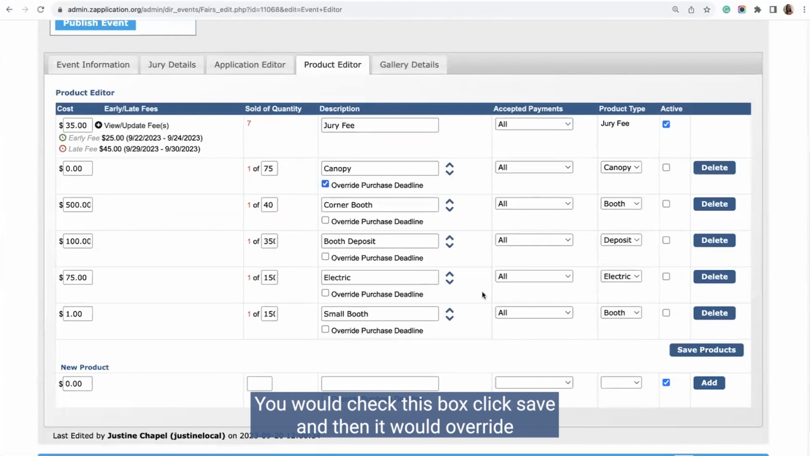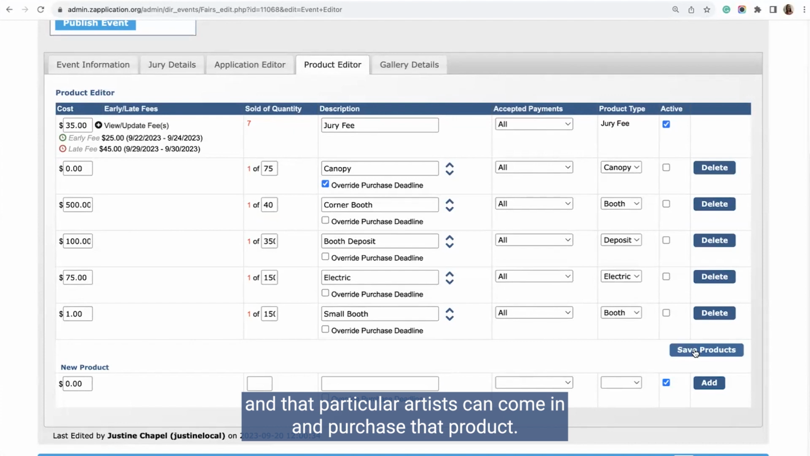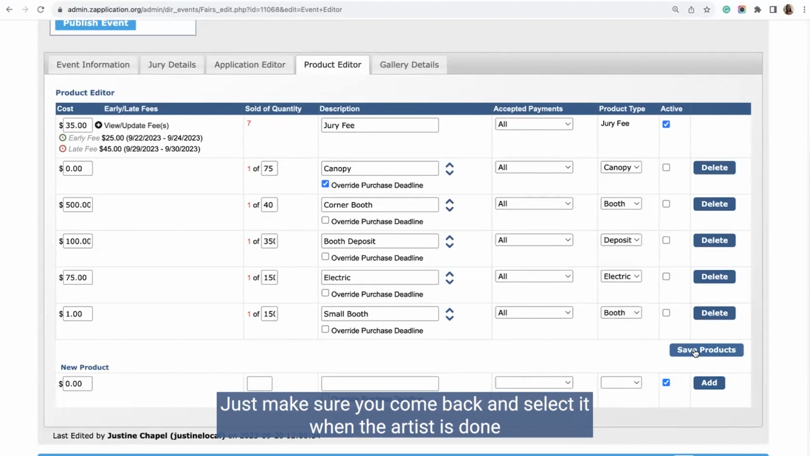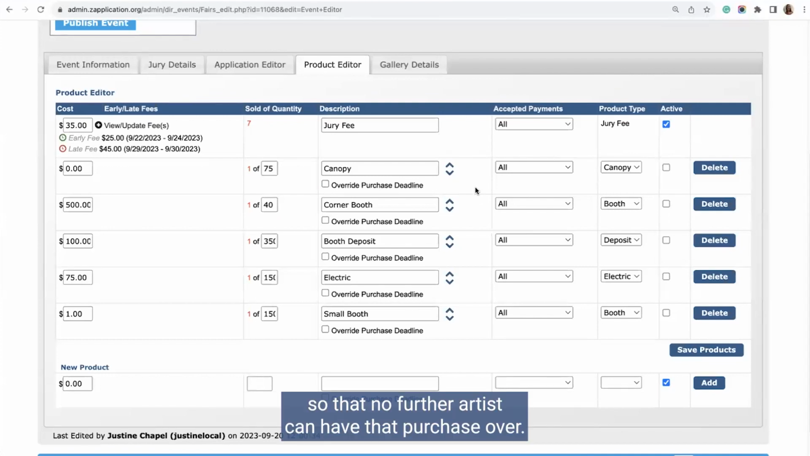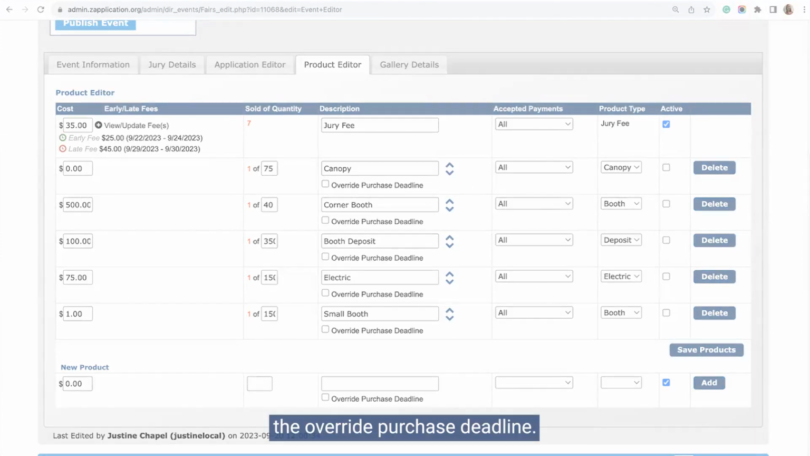You would check this box, click save, and then it would override that purchase deadline, and that particular artist can come in and purchase that product. Just make sure you come back and deselect it when the artist is done so that no further artist can have that purchase overridden. So that's the override purchase deadline.